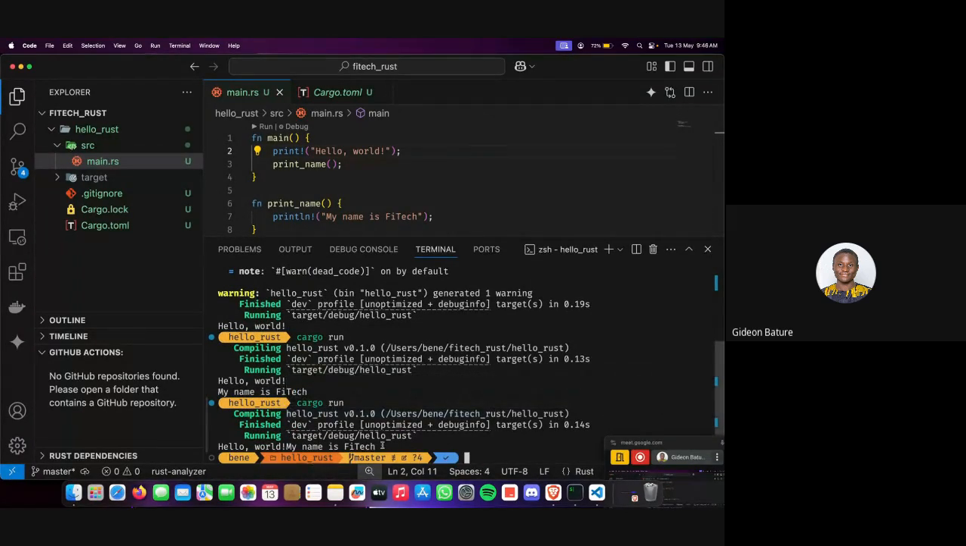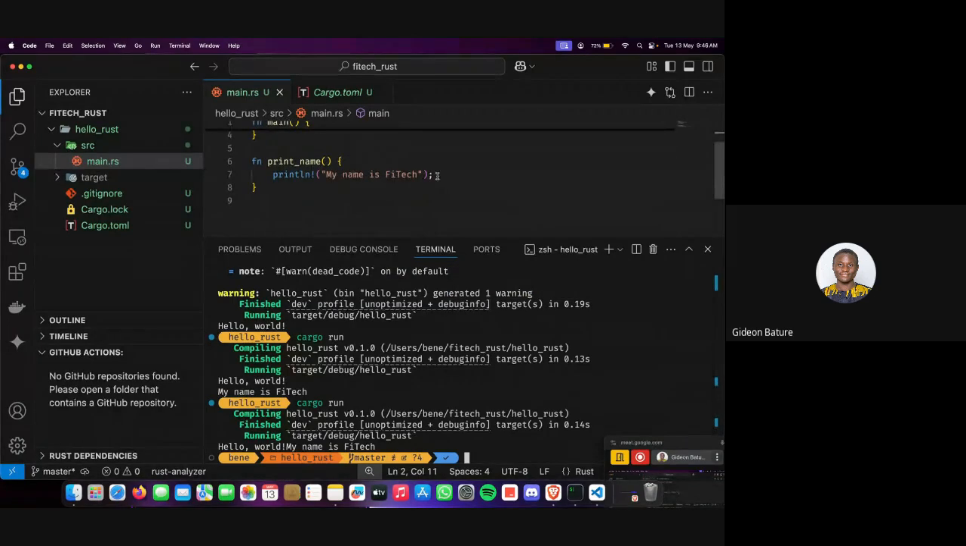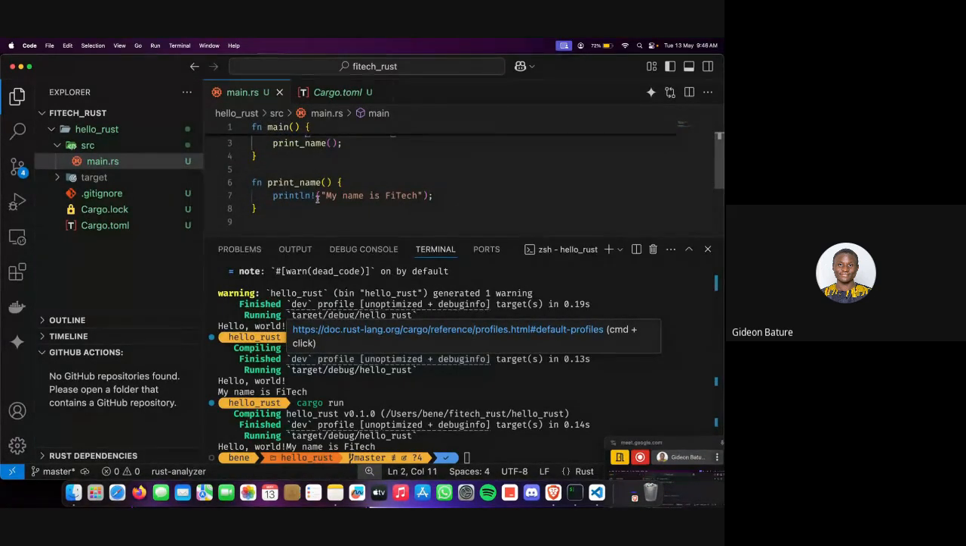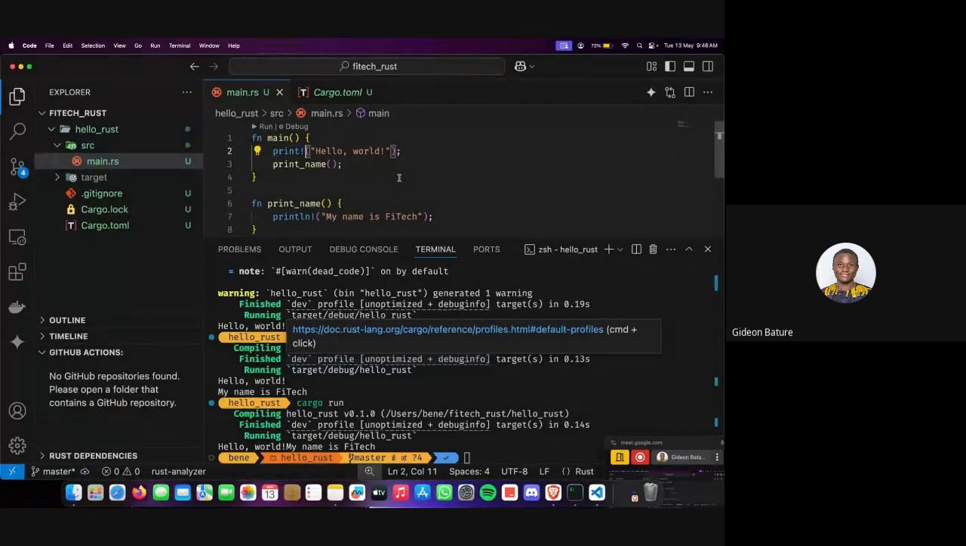So are you seeing what is happening here? You can see that after it printed hello world, it immediately printed the second one. The difference between print and println is that println prints whatever you want it to print and then creates a new line, whereas print does not create a new line. It prints what you want, but without a new line at the end.